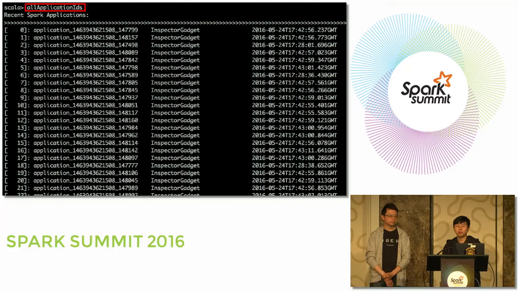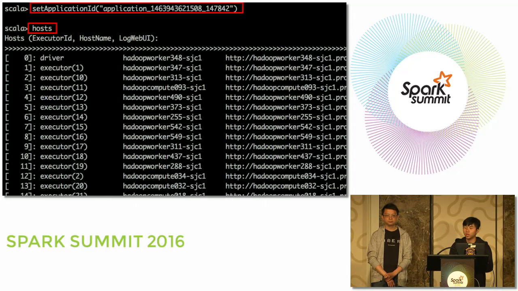If you don't know which application ID to debug, don't worry. We have built-in commands like all application IDs to print them out, and they are sorted by time. Suppose I have a failed job in mind, and I have no idea about what's wrong with it. So I set its application ID, and then use the host command to print them. From the result, I can see the mapping between the executor and the host name. So if I am interested in one executor, I can dive into it.